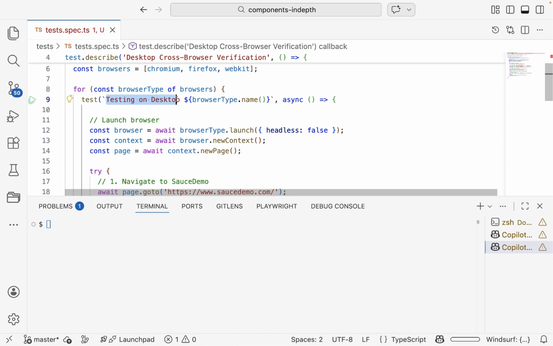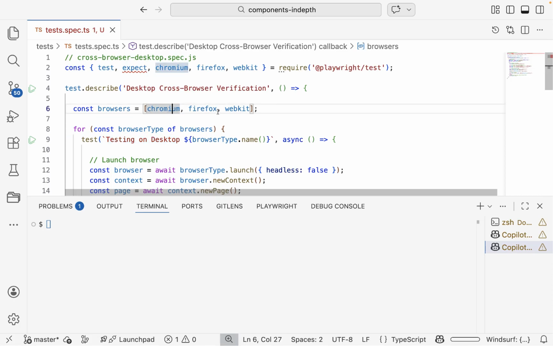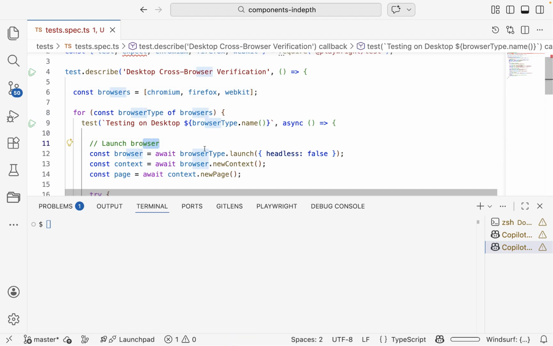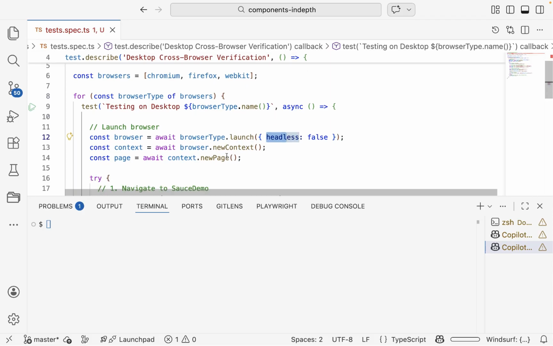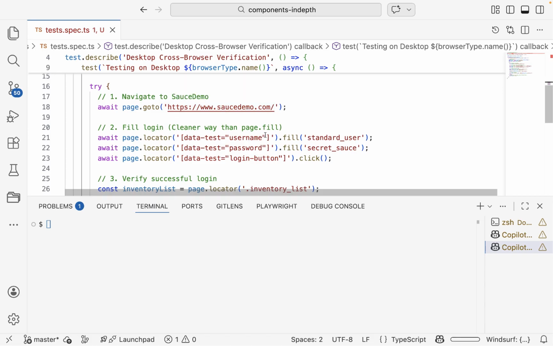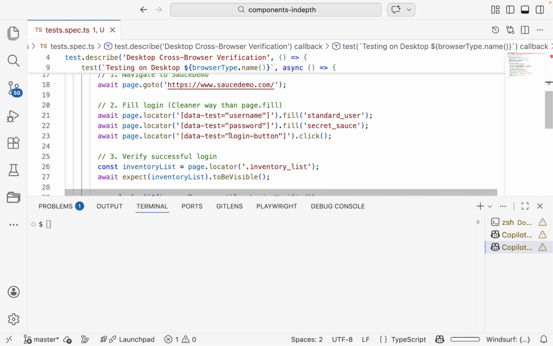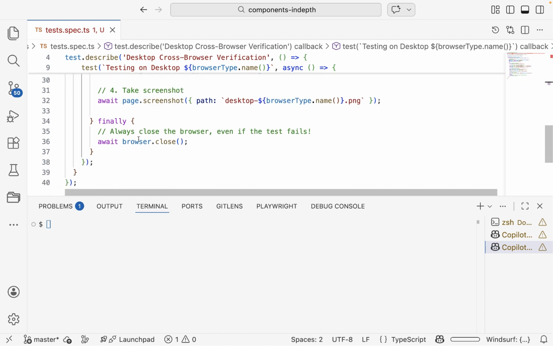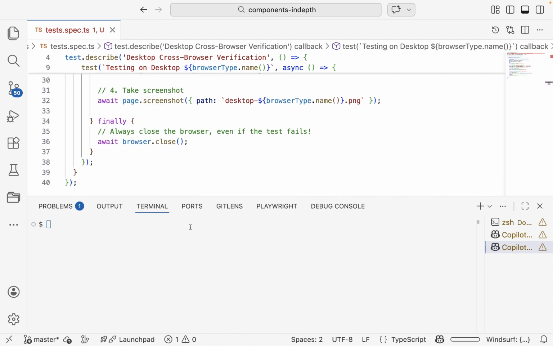So you can see we dynamically name the test for each browser, testing on desktop, and then it substitutes Chrome, Firefox, WebKit. So first we start with Chrome, launch the browser not in a headless mode. So headless is false, so we can see the browser, and then we are going to go to the demo site and then do some operations like logging in and verifying the successful login, and finally taking the screenshot and storing it in our local folder, and we are going to close the browser.